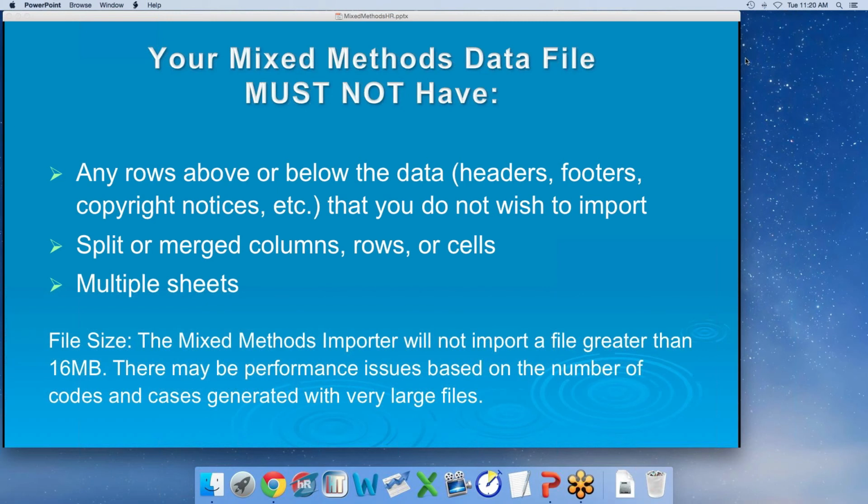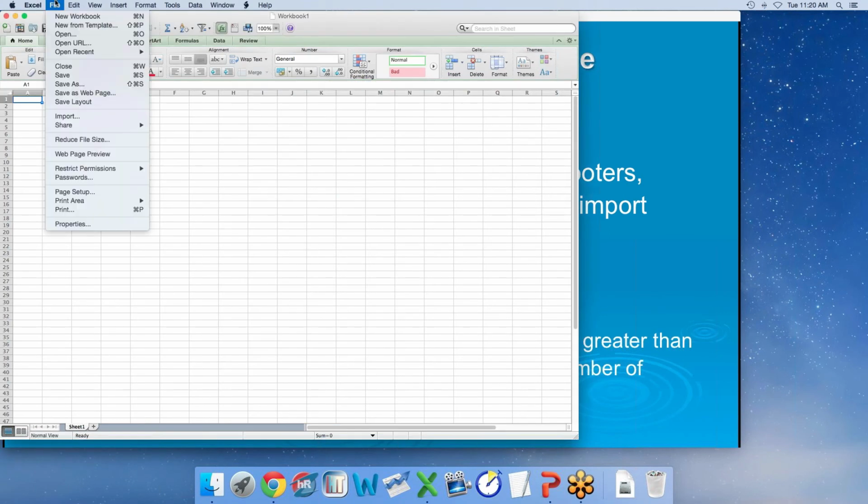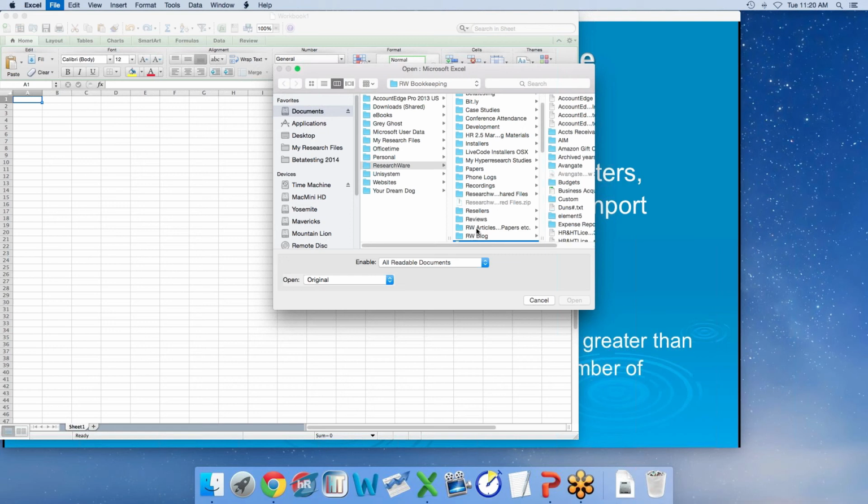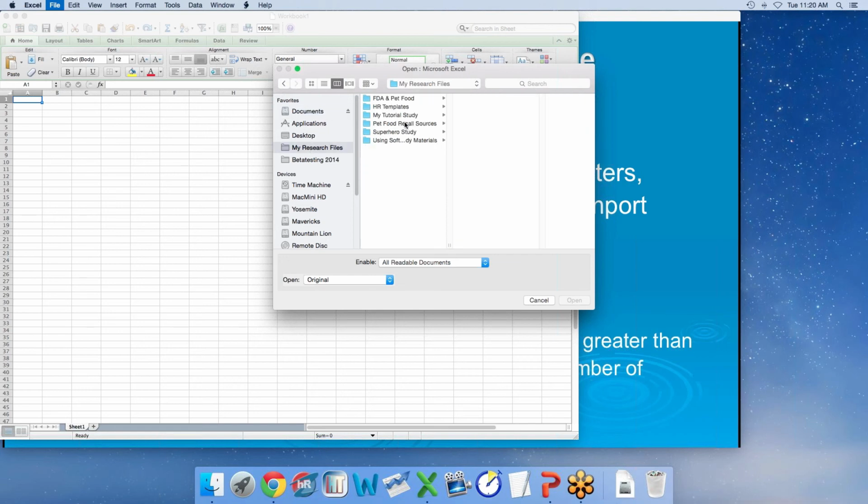I'm going to actually open a file in Microsoft Excel, and here we have Microsoft Excel, and I am going to open, let's see, that's not what I want. I want to open a file. This is what your research should have. And I want to be using this study file.